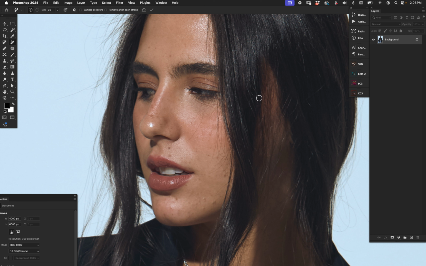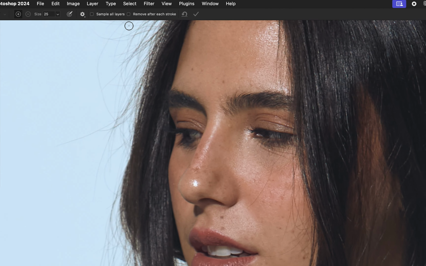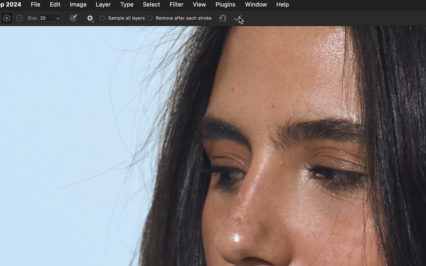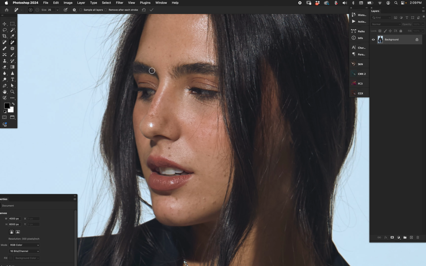But recently, I've been playing around with it like this. So first of all, I don't have sample all layers on the top, and I do not have remove after each stroke. And so what I do is I decide I'm going to do all my healing areas, or rather areas that I would normally heal, all at once, and then hit the check mark up here or hit return and let it do its work. It can run as long as 60 seconds sometimes.